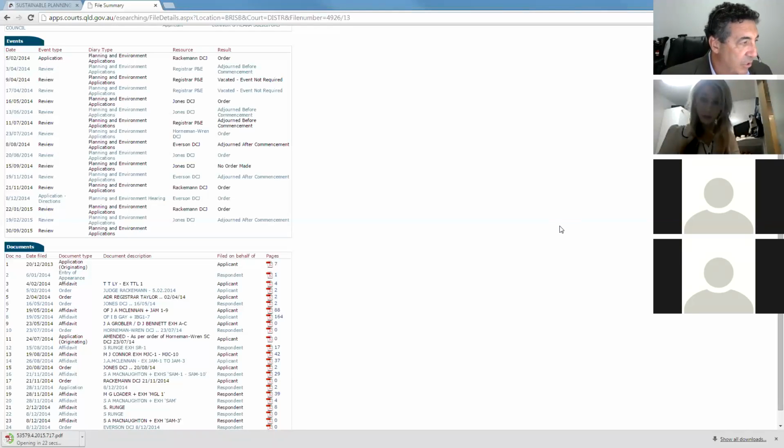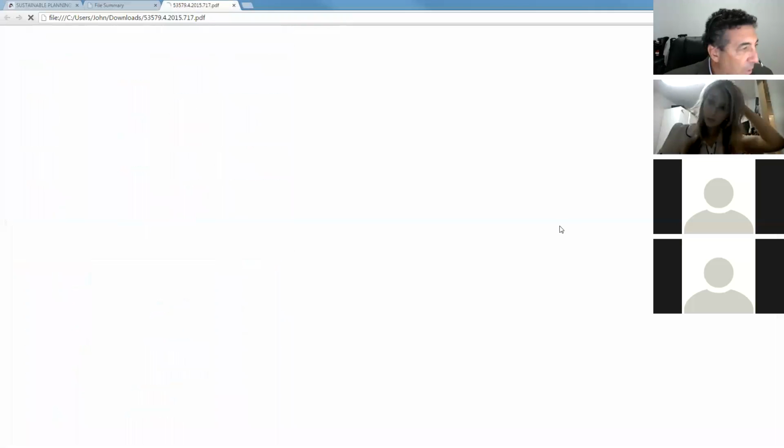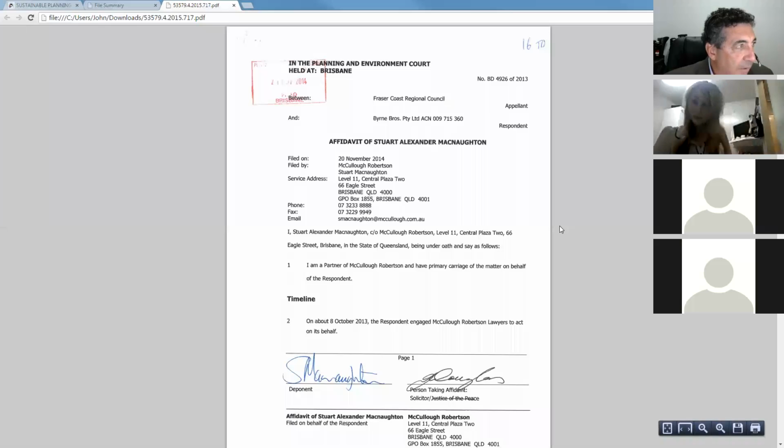And a lot of this is written in a way which is familiar to you, I guess, by now. If you think back to the IRAC method, where we identify the issues, we identify the rules, we talk about how the rules are applied in a certain case, and we state a conclusion. So the application is like that, but in reverse, where the lawyer is trying to set out what should happen in this particular instance. Now, here's the affidavit of Stuart McNaughton.